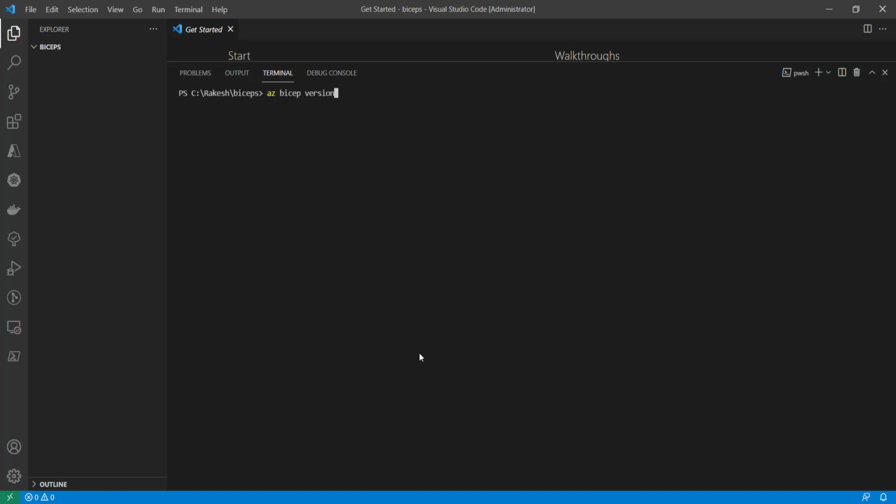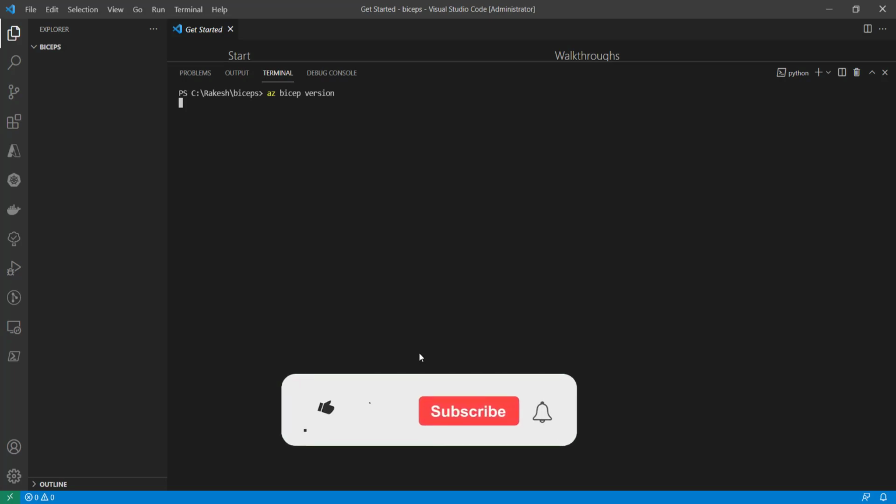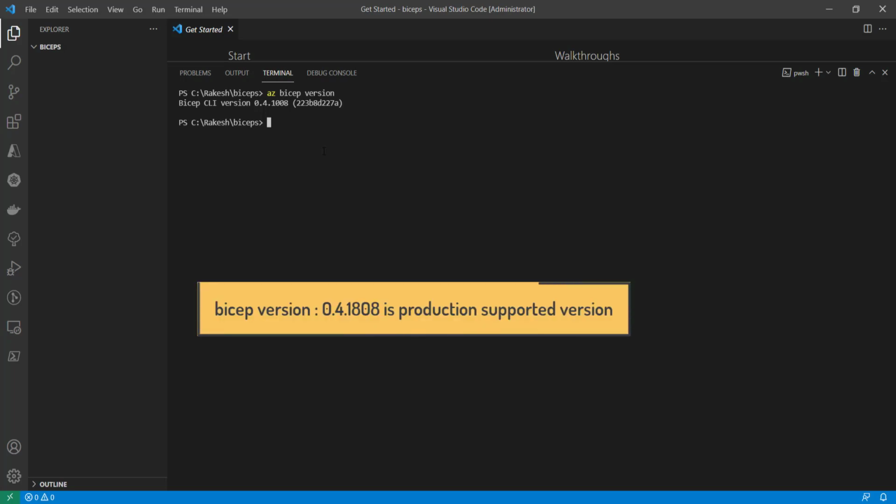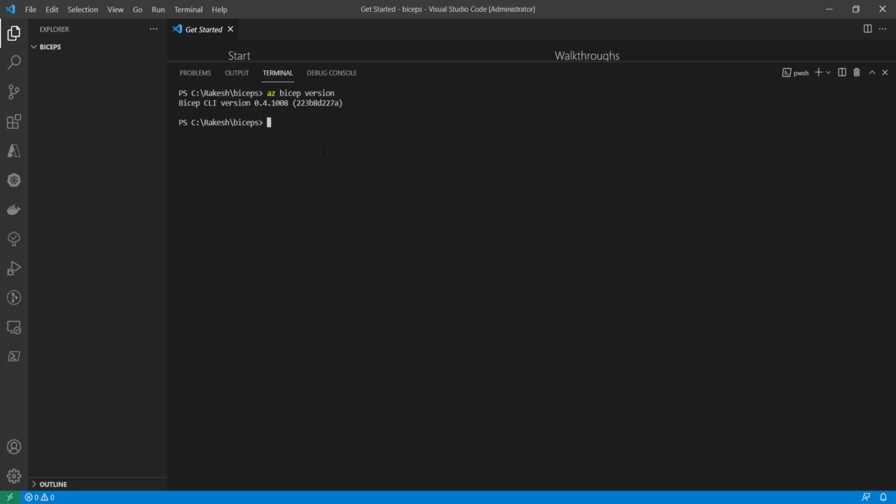To verify the Bicep version, you can run the command az bicep version. Version is the command which will display the current version which you have on your machine. So I'm using the latest version available as of date, which is 0.4. It is the latest generally available version provided by Microsoft Azure to support all the resource providers available within Azure. You can use this Bicep version for provisioning resources in the production environment. The earlier versions, 0.1 and 0.2, were not recommended for production, but this is the version which is recommended for production use. So we are good with that version.